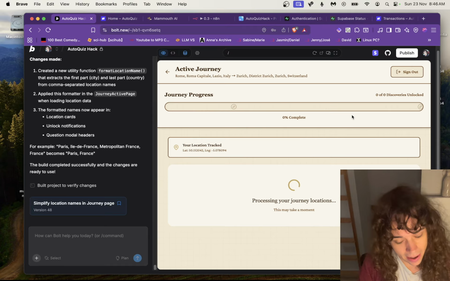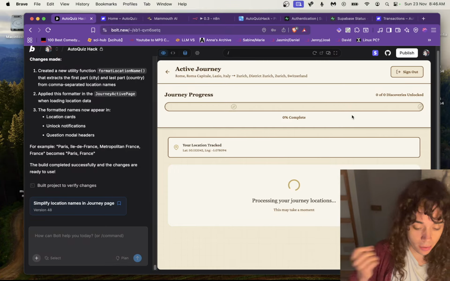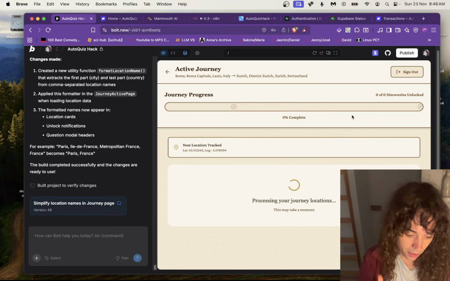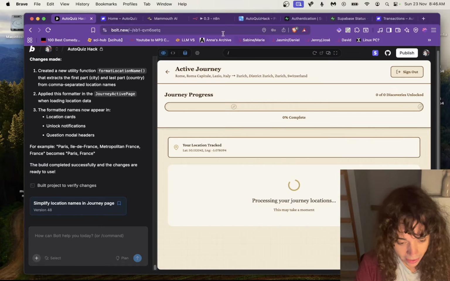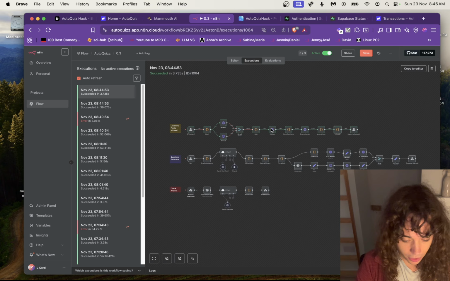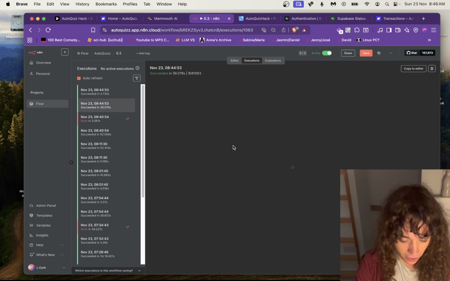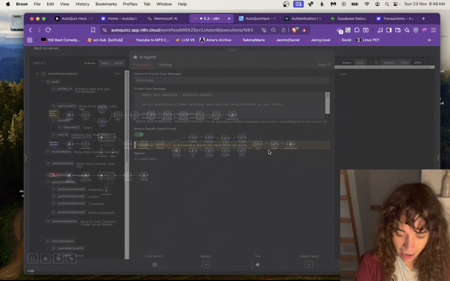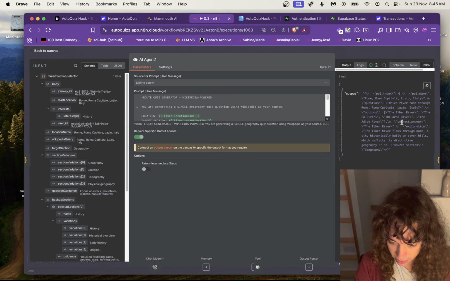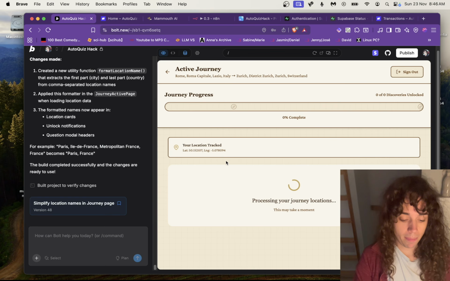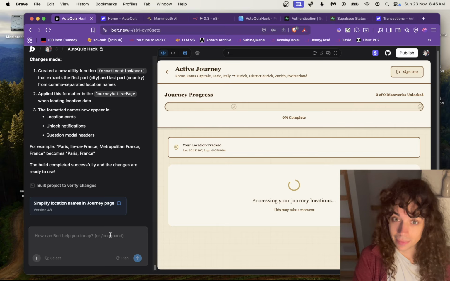It's not looking too bad, but we're having some issue where we're stuck on a loading screen error. We're stuck on processing your journey locations, as you can read. I'm not sure why that's triggering. When I look at the executions, we're retrieving the locations as expected, and we are getting the question we want. But somehow it's not being passed correctly to the front end. So let's check with Bolt.